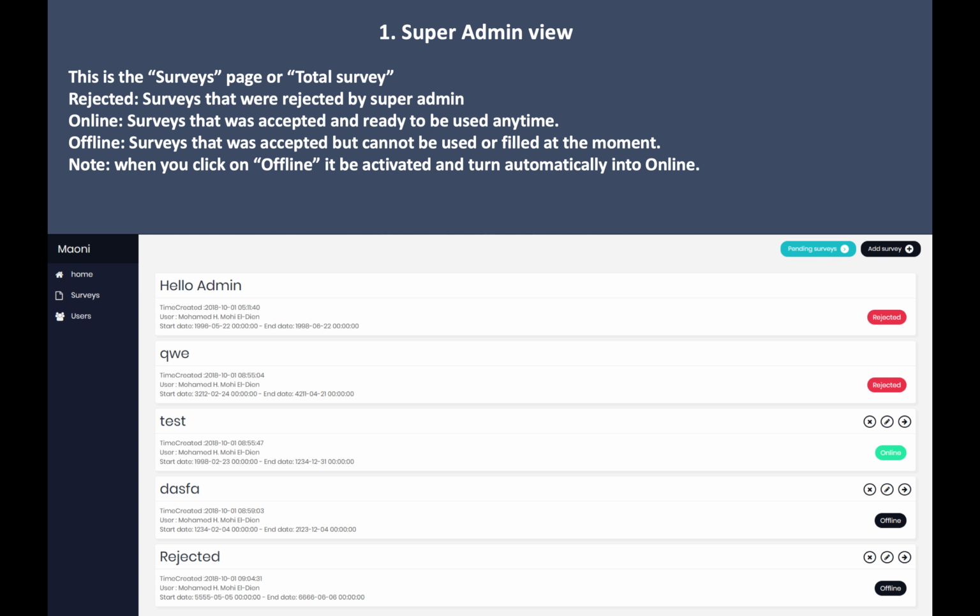In other words, one of the survey admins tried to create a survey, but the super admin rejected it, so you still have this one as rejected. The second one here is online. There are surveys that were accepted and are ready to be used anytime. The offline ones are surveys that were accepted but cannot be used or filled at the moment. In other words, they are not activated right now. People cannot start filling them or anything like this.